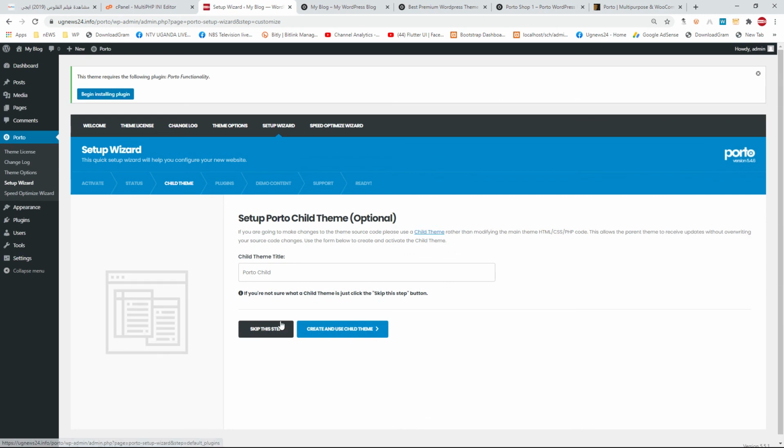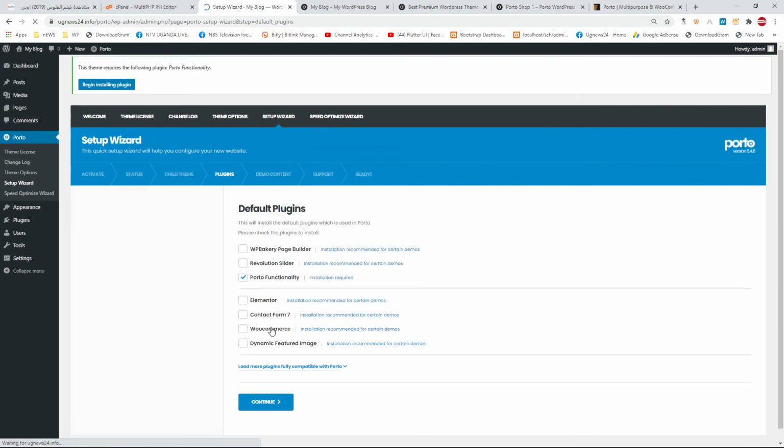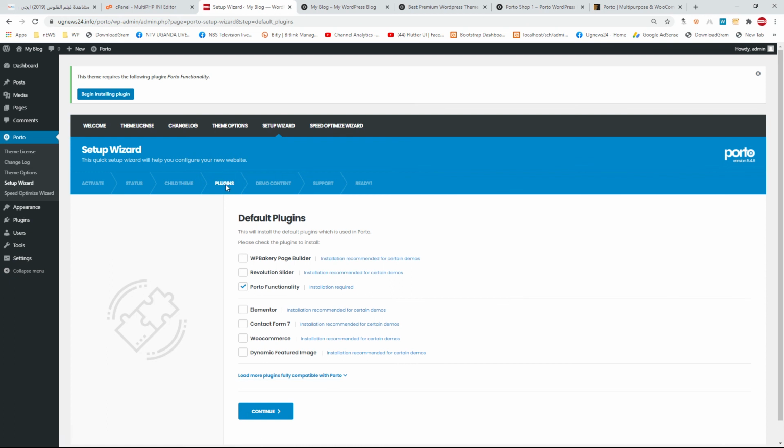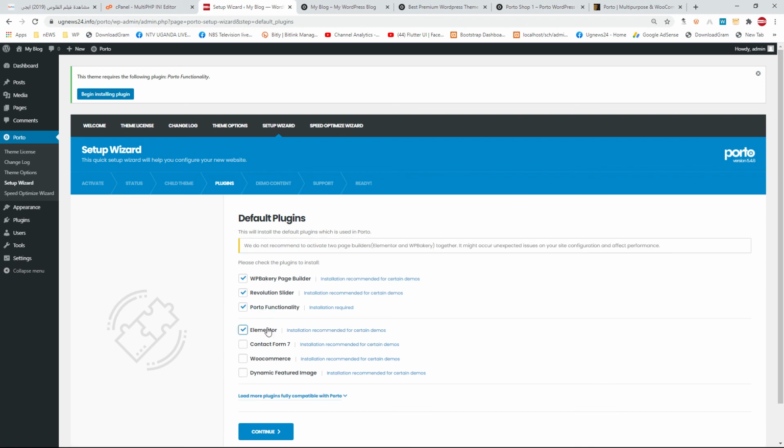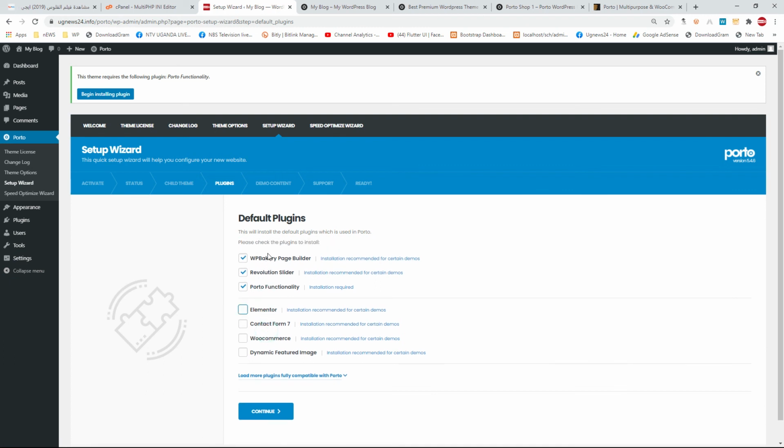To continue. Install the child theme. This child theme, I'll skip it. You can skip it, it's not necessary. And then you have to install the plugins. So the most necessary plugin is the portal plugin. And then we'll use WP Bakery page builder, and we'll also use the Revolution Slider. So you have to select all these three. We will not use Elementor, but if you're to use Elementor, then you will not select the WP Bakery. So I'll use only these three.